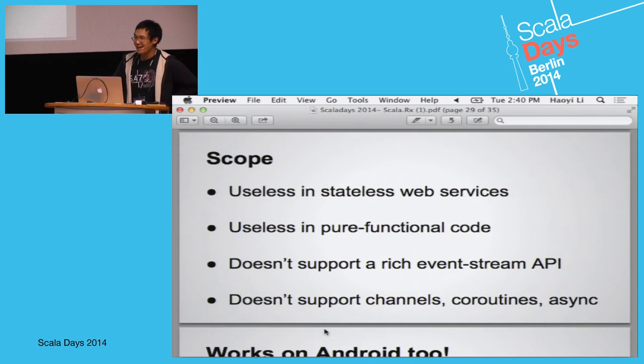The scope of Scala.Rx is synchronizing mutable state across your program. It is thus useless for stateless web services, which have no mutable state. It is also useless in pure functional code because you have no mutable state that's changing and needs to be synchronized. It does not support the event stream API like RxJava or the Reactive Extensions for .NET. Out of scope. I could have done it, I didn't. It does not support channels, coroutines, or async. All very cool. Also, I just punted it and did not think about using those.